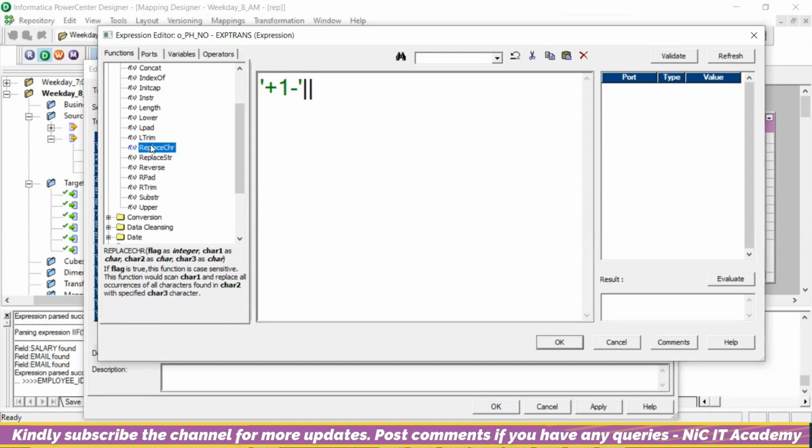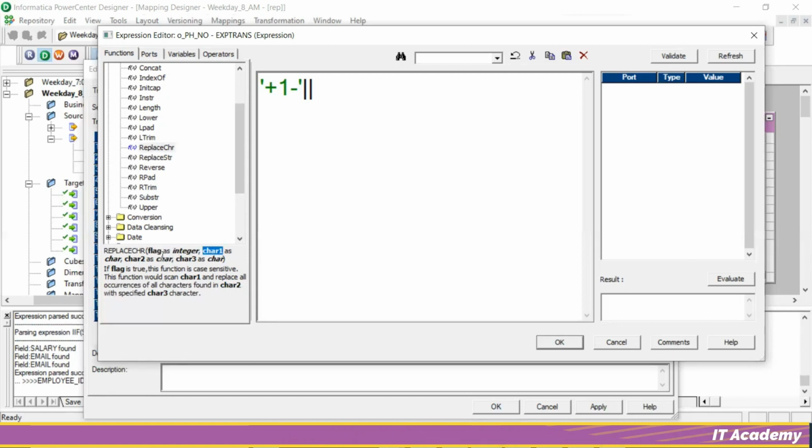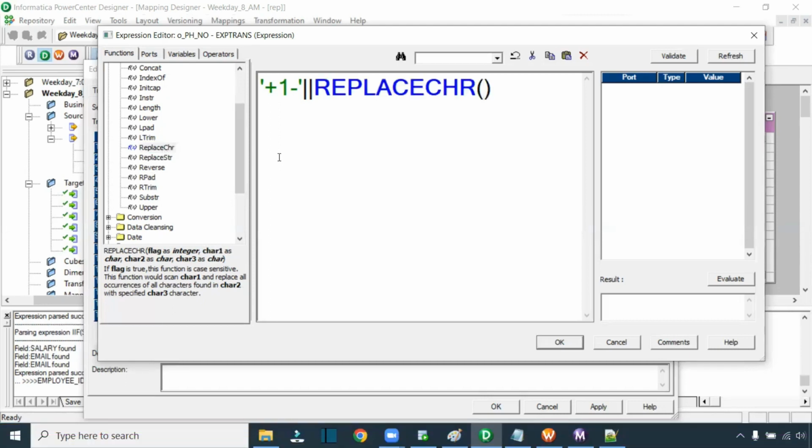If you keep the cursor on the function, below it will show how many arguments are needed. This needs 4 arguments. The first argument is flag, an integer. The second argument is character. Flag as integer means whether it is case sensitive or case insensitive. Dot and all, it's case insensitive. I can go for 0, case insensitive.